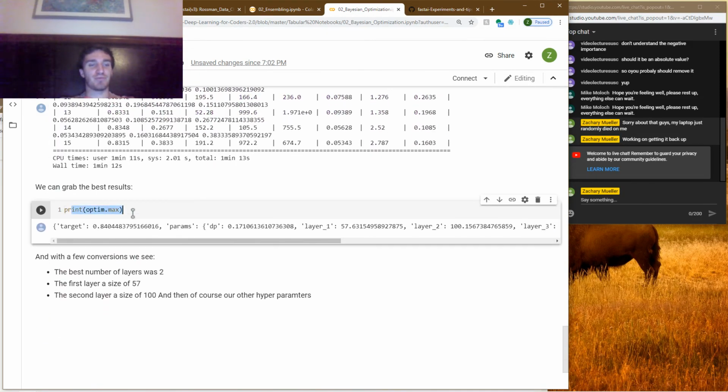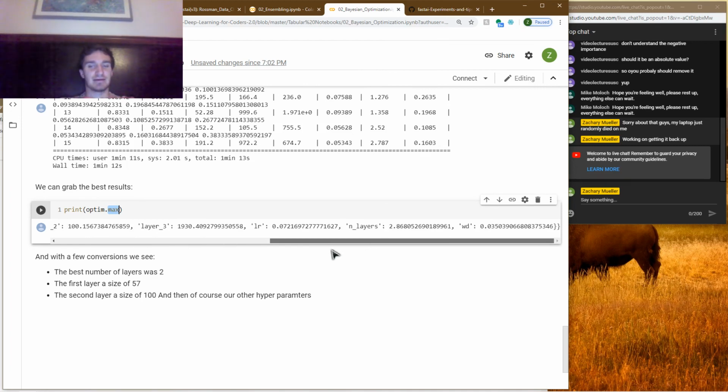And then you can grab what those parameters were by calling optim max. So we can see the target and the parameters that we had. And what this tells us is our best number of layers was about 2. Remember, we're taking the integer value, so we don't care about this part. Might not be the best way to do this, but this is just what I came up with.